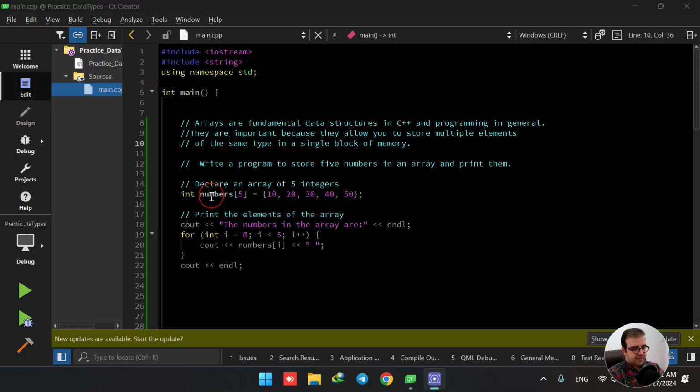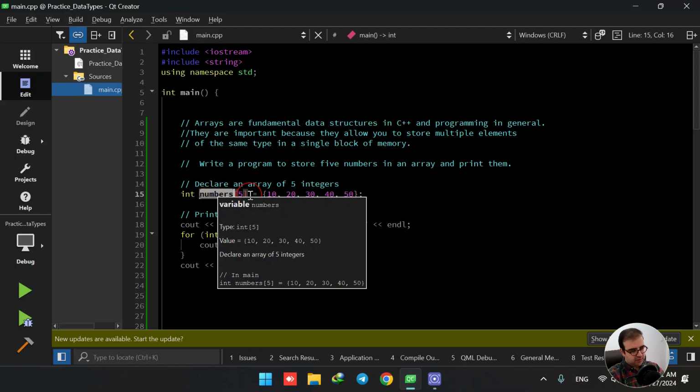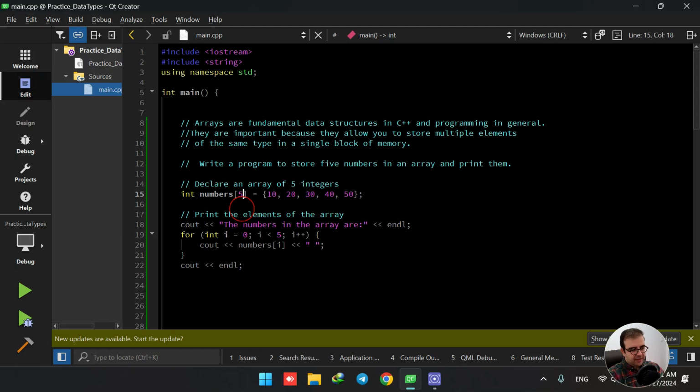This is how we declare and initialize an array. This is the name of the array, which is numbers. This is the size of the array, meaning that this array has 5 elements, and then this is the data type of the array, which is integer. When we want to declare and initialize an array, we say, for example, the data type, in this case int, then numbers, the name, and within the brackets we put the number of elements of the array, and then equals, and then we write down the elements themselves.